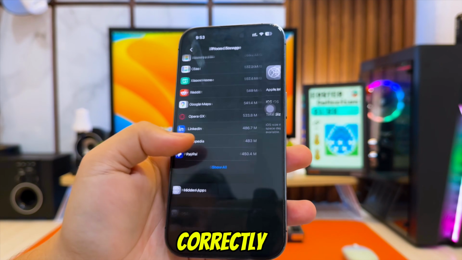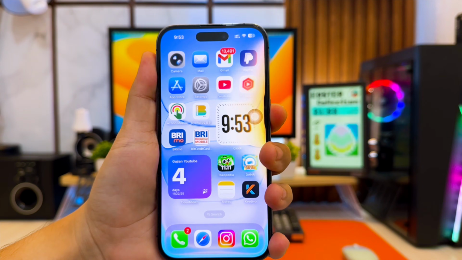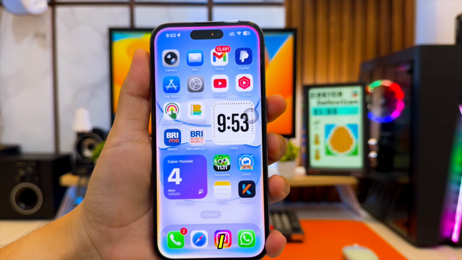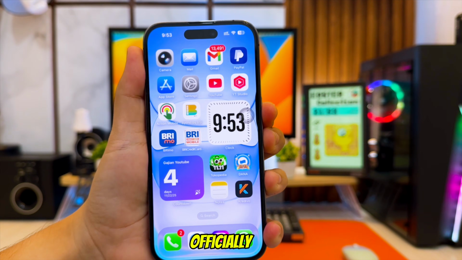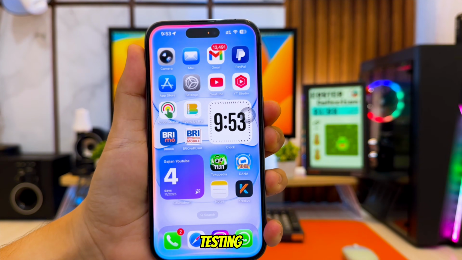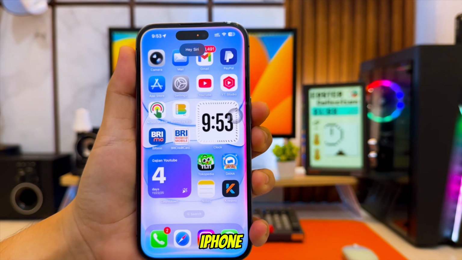All the features load correctly, the interface is working, and the assets downloaded perfectly. As you can see, I have successfully enabled Apple Intelligence on a device that Apple doesn't officially support. And I will continue testing all the functions to make sure everything works perfectly, just like the newest iPhone or iPad models.